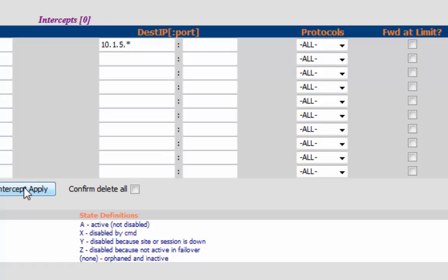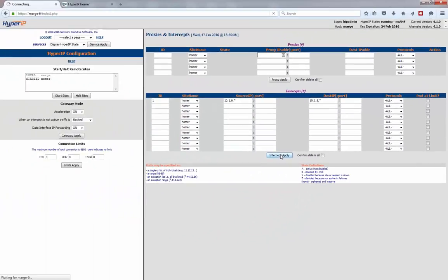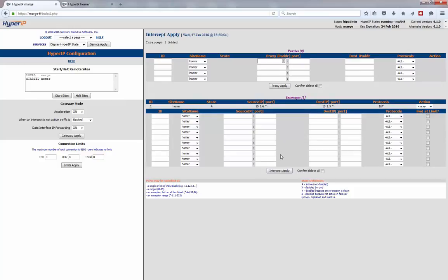the connection limits defined on the HyperIP configuration page. See the user guide for more information on how forward at limit and the HyperIP page settings work together. Enter the information for this intercept. Add any additional intercepts. Apply the configuration. Verify the intercepts are added.